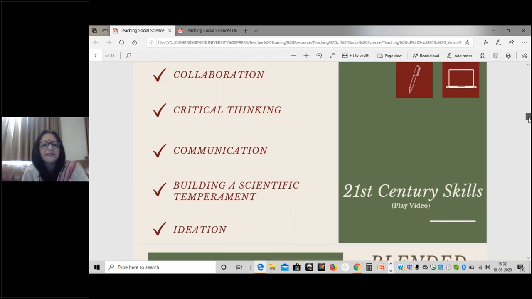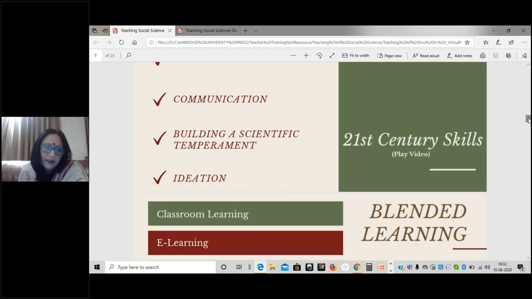Helping students build a scientific temperament means they need to be logical about everything. They should not accept knowledge as it is. They must question everything and then ideate. Keeping that knowledge in mind, they should then come up with their own. Suppose they have read something, they must be able to recreate that. When it comes to humanities, if it was in English, you may be reading a poetry and then create a poetry yourself.